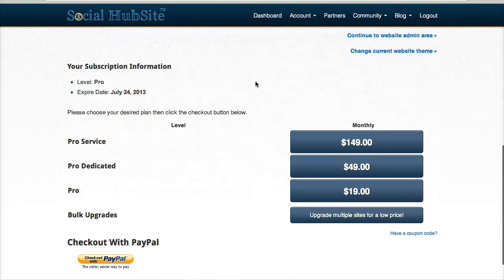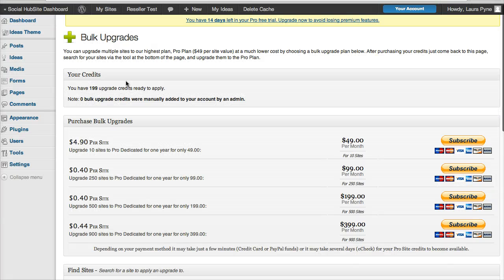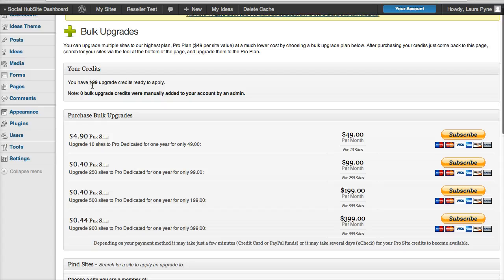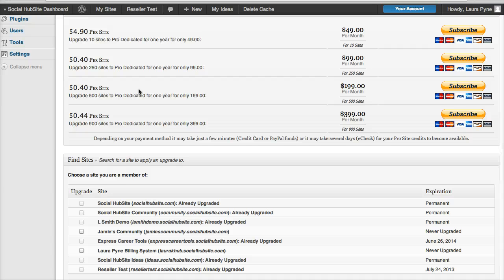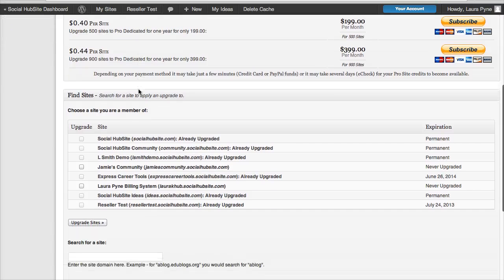Now, what you want to do is go down here where it says bulk upgrades and click on upgrade multiple sites for a low price. Okay, so now you'll see where you have your credits available. Starting out as a pro reseller, you're going to have 250 site upgrade credits. You can always add credits down the line in case you ever need to, but 250 sites should get you going to build a pretty good business to get started.